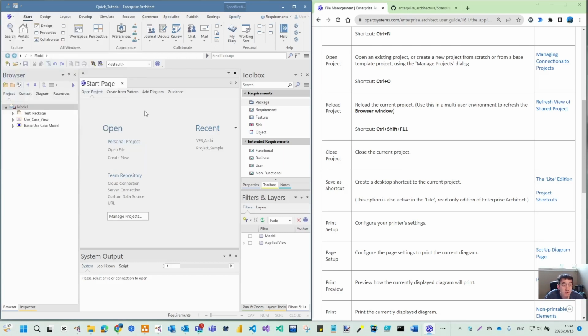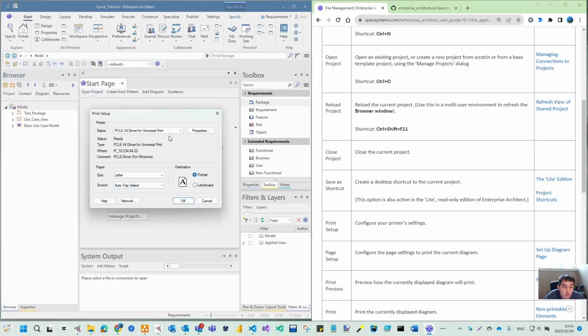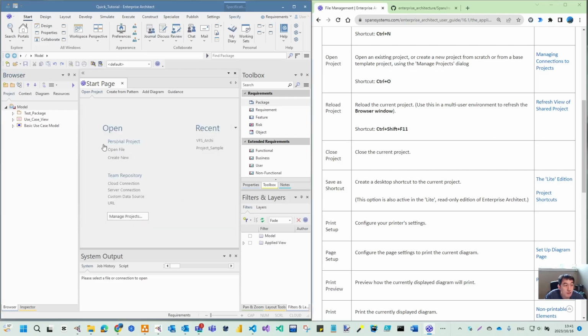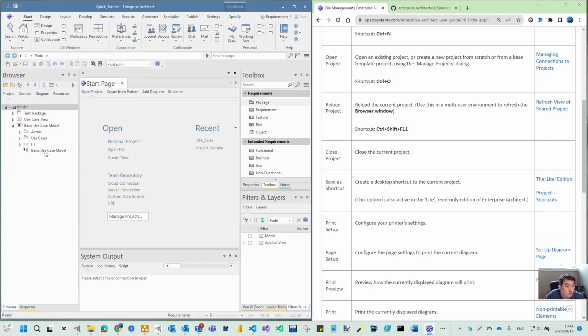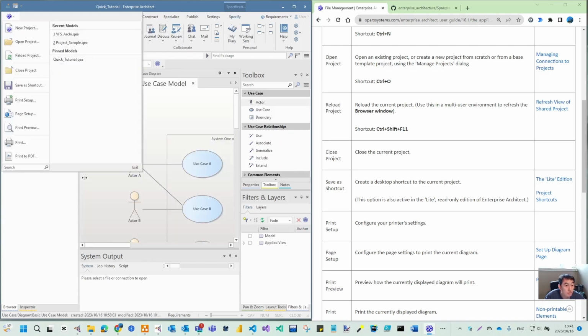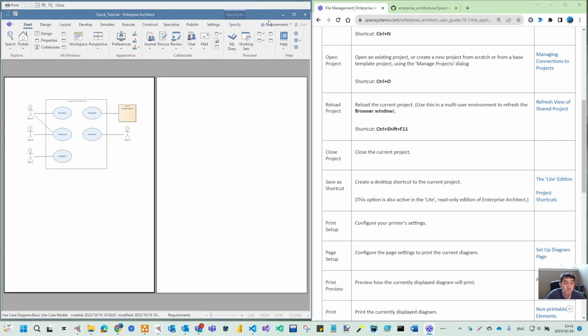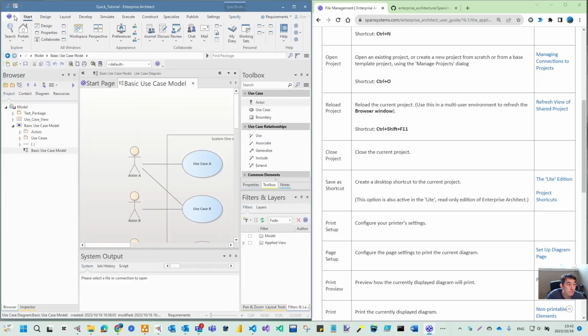Close, save as, print, printer setup. Do we have the print preview? No. But I wonder what the print is doing. Let me print to PDF to see what this print is. Just the print setup. They cannot do the print, so maybe I need to select one model and the diagram, then we can have the print. Yep, you can see the print preview. If I click close, it closes the print preview.